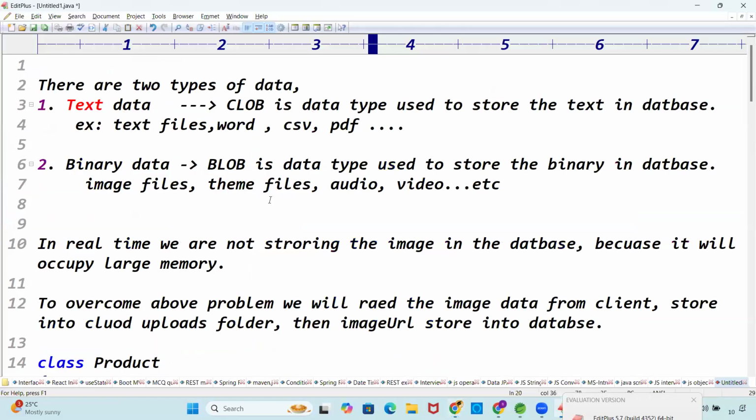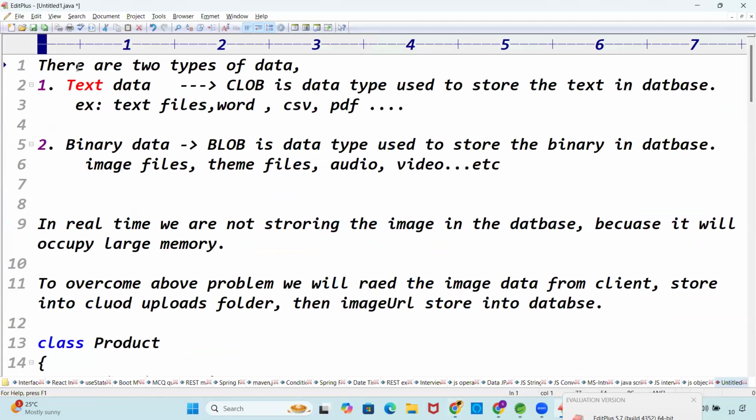What are the steps? How many types of data are covered? Two types. What are the two types? Text data, and binary data. In real time, are you storing the image in the database? Because it will optimize, what you will do is store the image in one folder. Then the image URL will be stored in the database. Like that, that is the data.